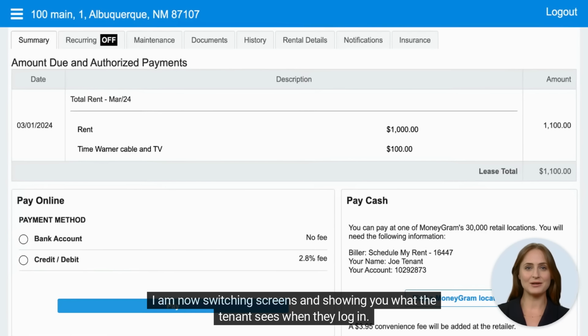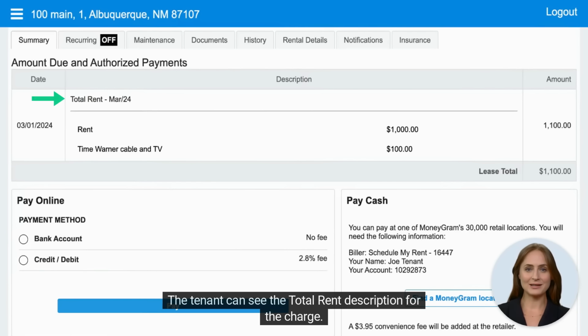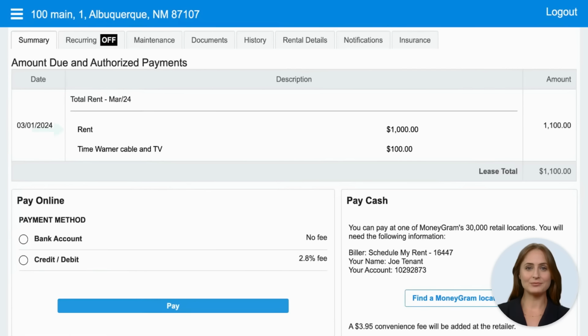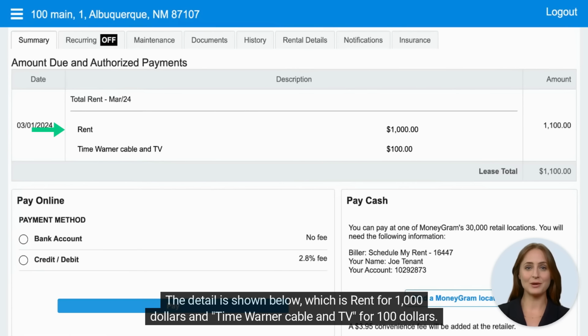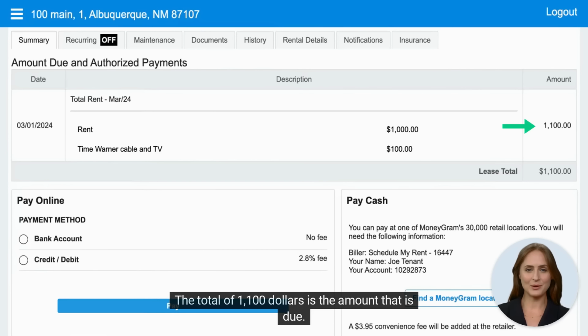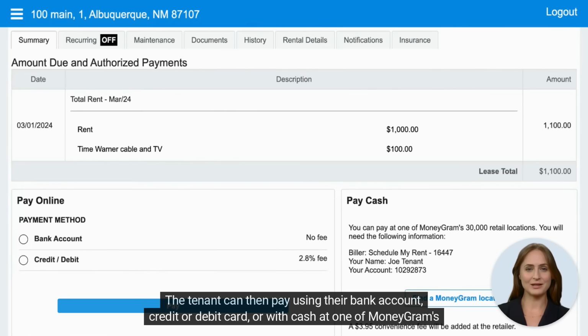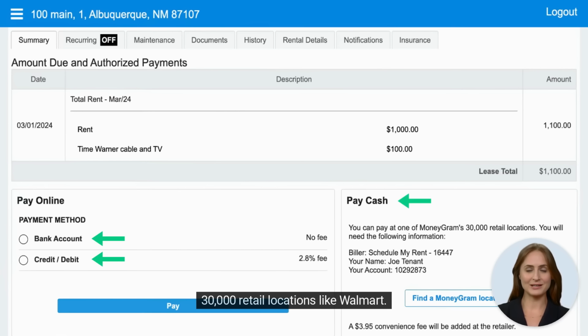I am now switching screens and showing you what the tenant sees when they log in. The tenant can see the total rent description for the charge. The detail is shown below, which is rent for $1,000 and Time Warner Cable and TV for $100. The total of $1,100 is the amount that is due. The tenant can then pay using their bank account, credit or debit card, or with cash at one of MoneyGram's 30,000 retail locations like Walmart.